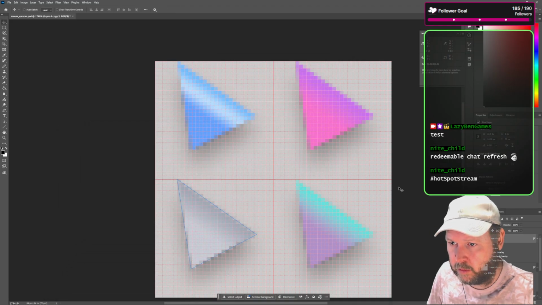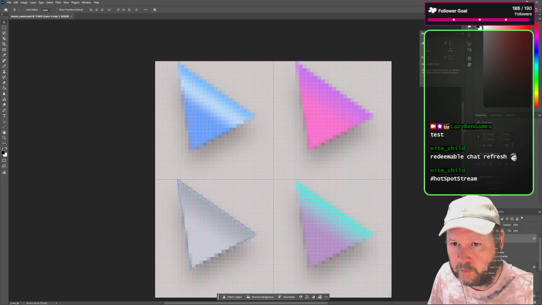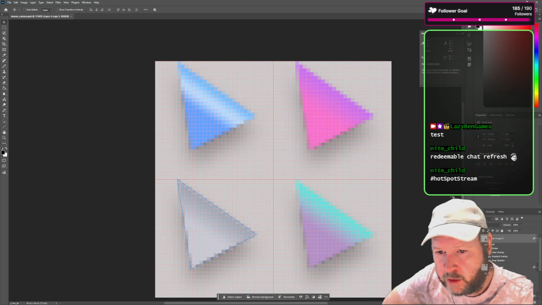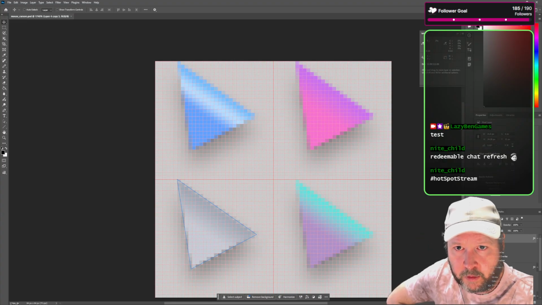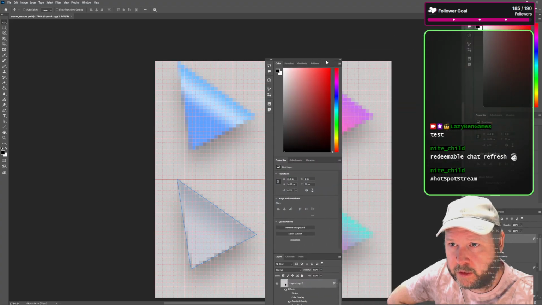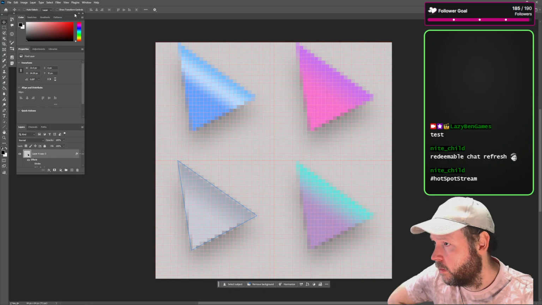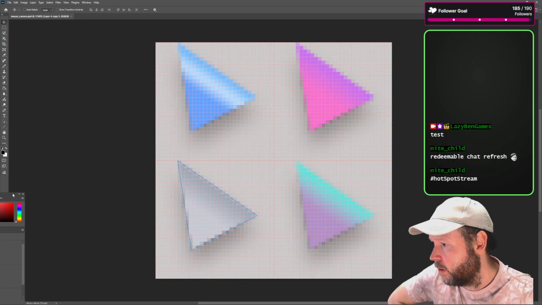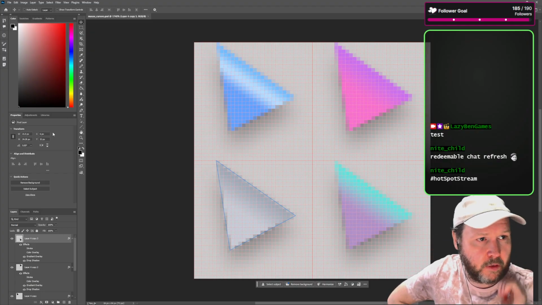Okay. I need to also move this panel because it's right by the chat window. Can I dock it down? Can I dock it anywhere? Okay, there. That's better, isn't it?